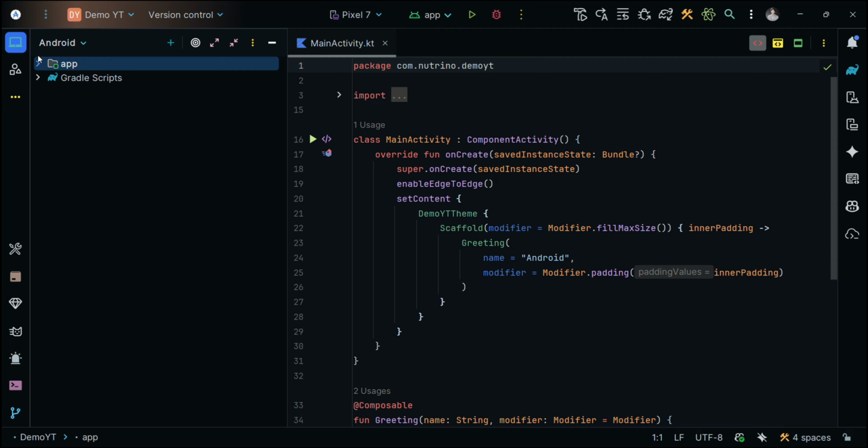As soon as you keep it in Android view, the package structure gets simplified, and only two things are currently present on the screen. The first thing is Gradle scripts, and the second thing is the application module. Now I will open the application module. You have a file called manifest.